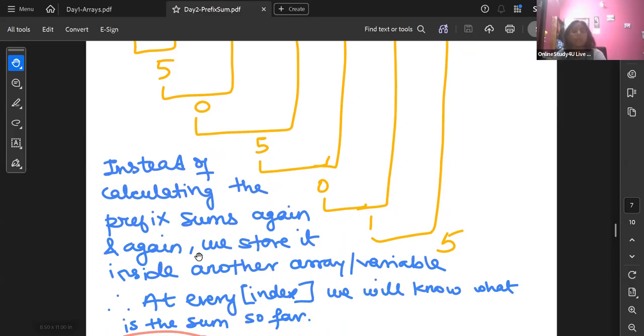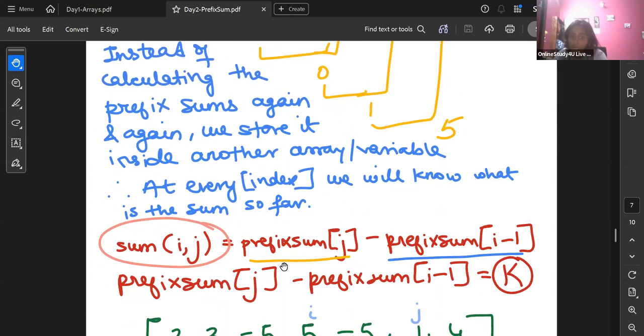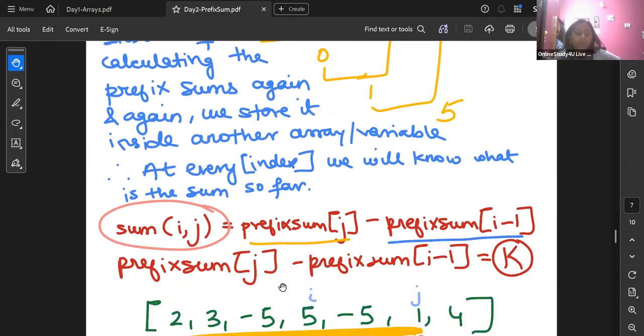But instead of calculating the prefix sum again and again, we store it inside another array or variable. Why do we need to calculate 2 plus 3 minus 5 minus 5 like this? Why do we need to put the plus sign again and again between these elements when we already have these values? We can put them inside another array or variable. At every index, we will know what is the sum so far. So at index 5, we already know that the prefix sum is 0. At index minus 5, we already know the prefix sum is 5. That's how we are going to use it.